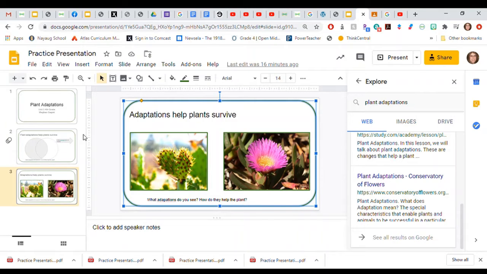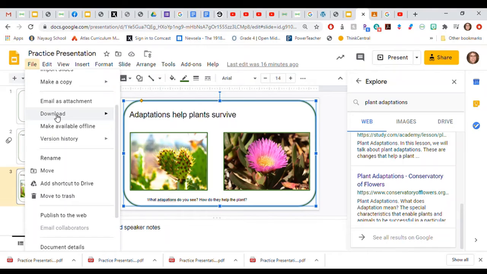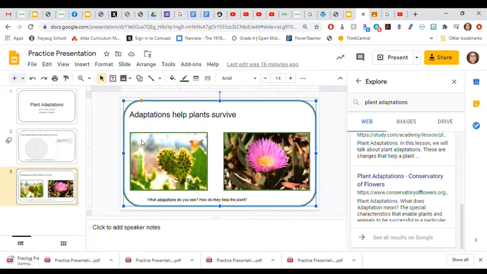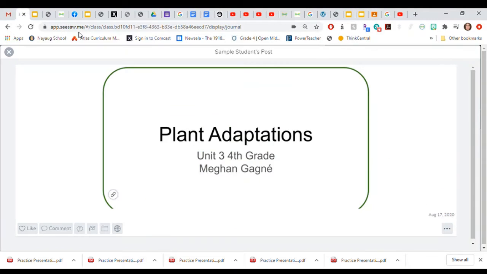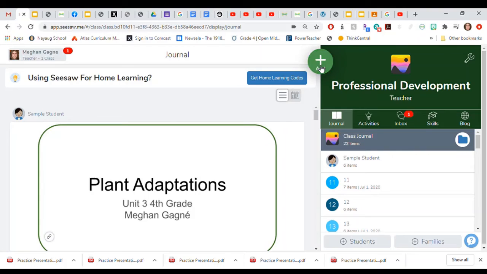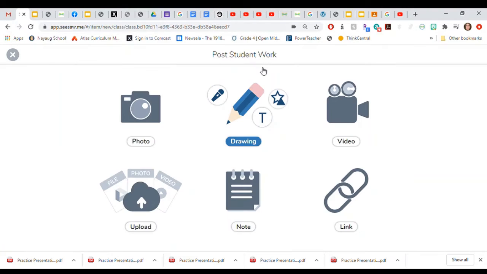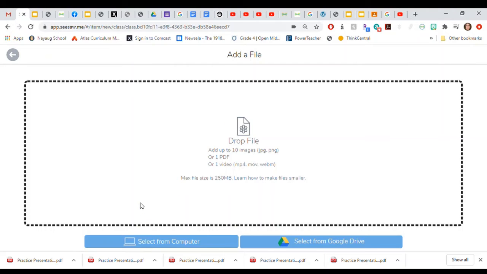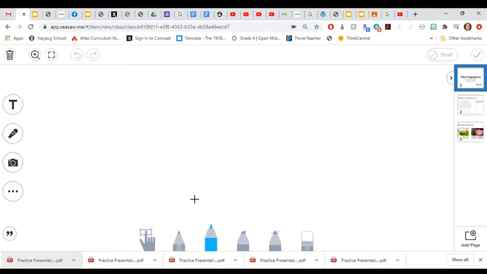Another option is to share it as a PDF. And what you do is you go to File and you download a PDF of the document. And you'll notice it popped right up down here on my computer, or you can download it to your iPad the same way. And then when we go over to Seesaw, I'm just adding in the journal for speed, but I would not necessarily do it this way. You can do it in activity the same way. So now I'm going to upload, and I can just drag and drop that file right in there.